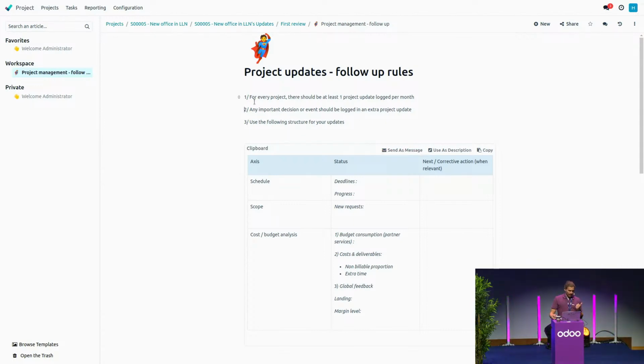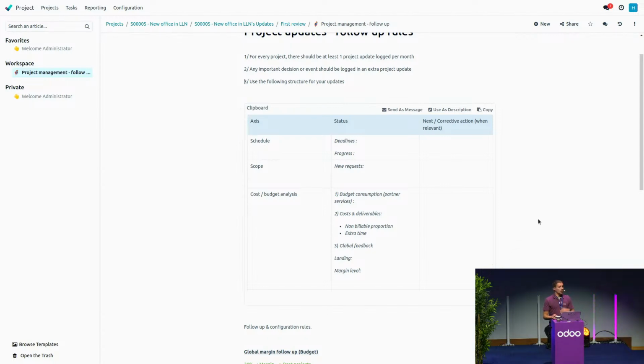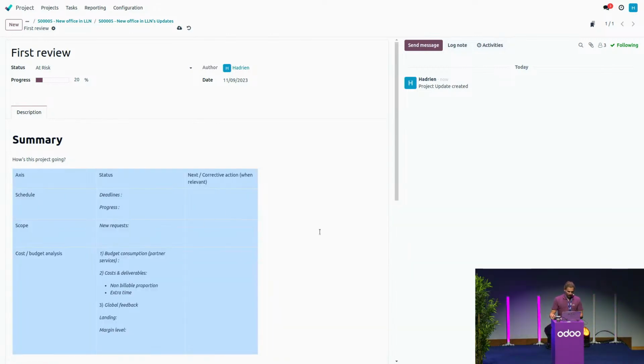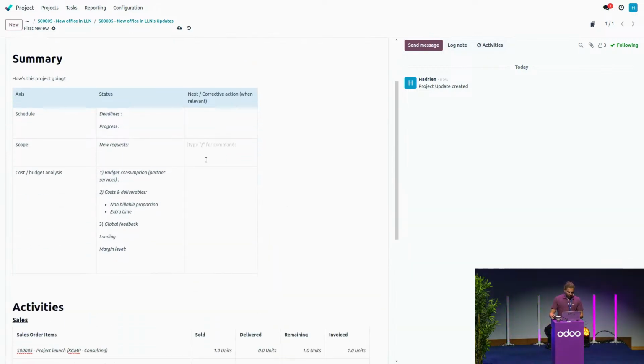So the first rule is that I have to log a project update every month, all right? Also, another one for any important decision, and I have a structure here to follow in order to make my project update. So I will just copy it and go back into my review, all right? Now that I have it, I can paste it. The scope I don't have to review, it's been done already, my manager told me, and also the cost and budget analysis, I don't have to do it either. So that's nice, I only have the schedule to review.